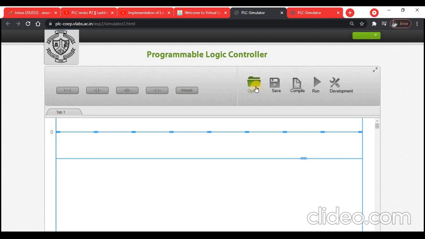Okay, here you can add any project if you want from your pen drive or any data. You can also save. Okay, and then you also have to compile before running it, then you can run. And this is for the development mode. I will show each one of them.